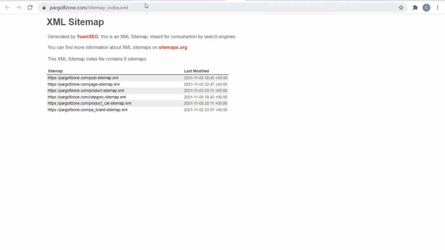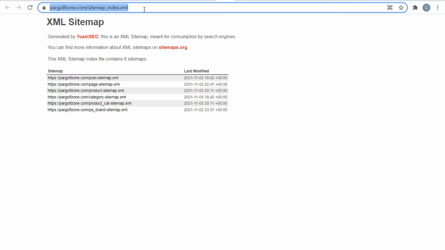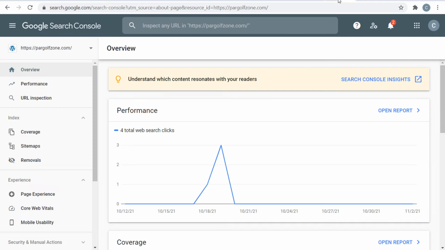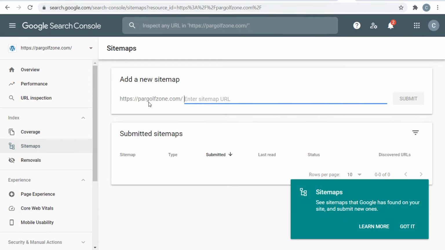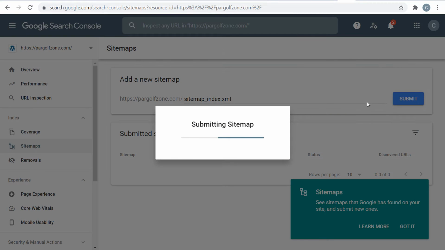And then you can add your sitemap to the Google Search Console. So since we already installed Google Search Console in part 1 of this video, I might as well just show you how to do this. So all we need to do is take this URL, copy it, come over to the Google Search Console. So you want to open it up for your website. You can see pargolfzone.com. And what we're going to do is come to index and sitemaps, and you can see enter sitemap URL. So all we need is this portion, sitemap_index.xml, and click on submit.